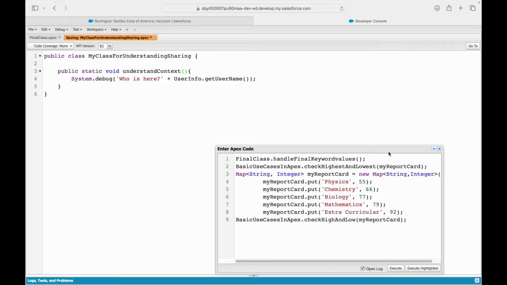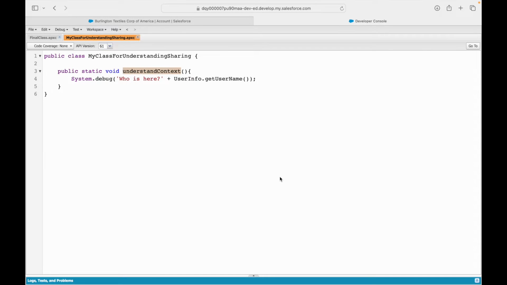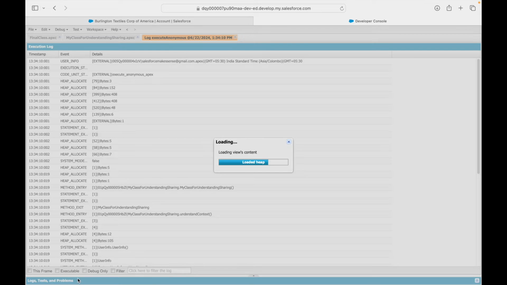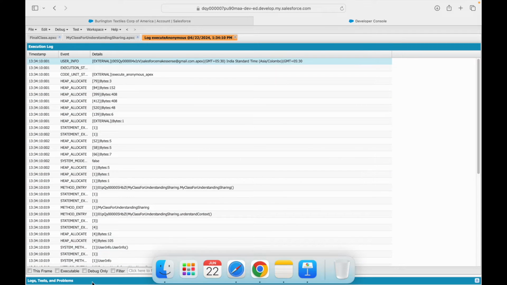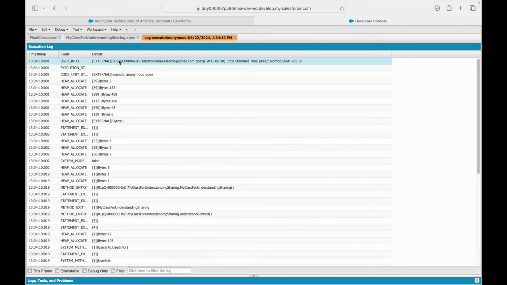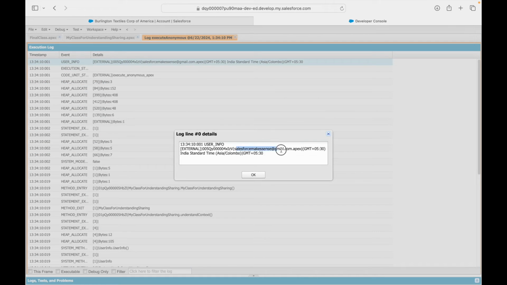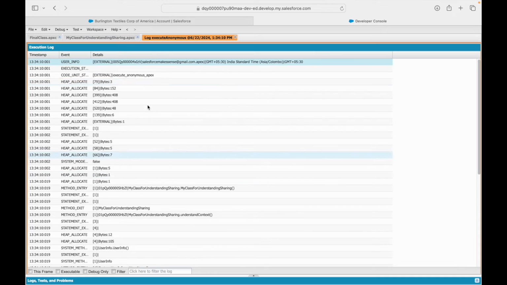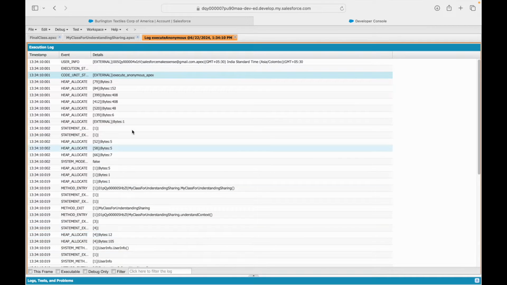Understand context, and say save. So if I try to execute this method right here, I say my class for understanding sharing dot understand context, and I run this method and say execute highlighted, what happens? The system sends a request to execute this method, correct? And if you notice, this entire log that has been created is under which user? It's under the user Himanshu Maheshwari, who's the currently logged in user. The context has come from this particular email address, from this particular time zone, with these particular details, and then it starts to anonymously execute the code.